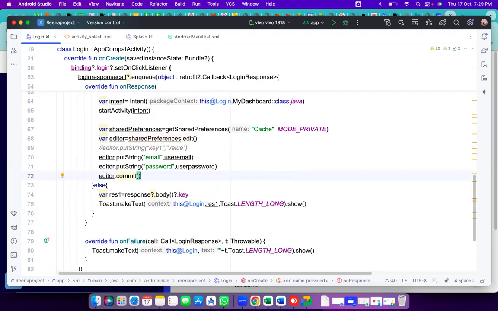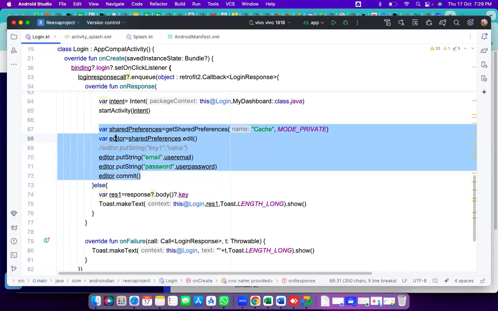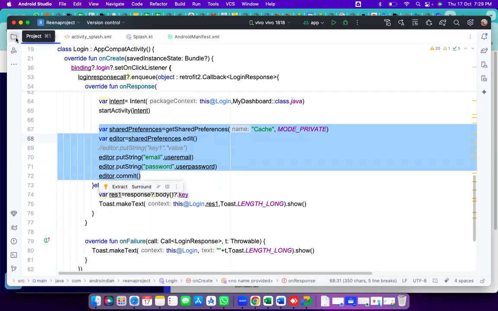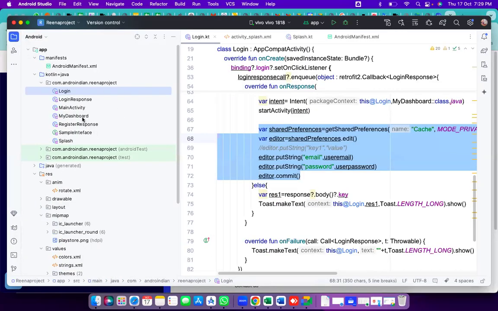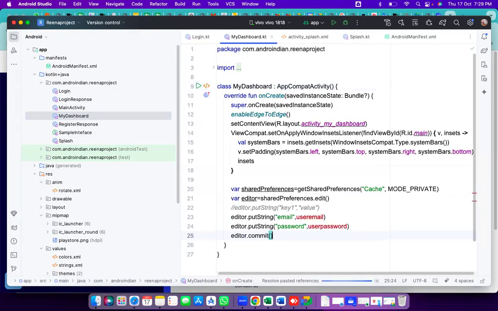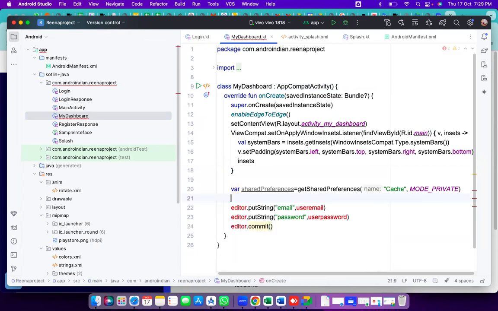Now this data we will get on the next page. On the next page we will see how this data is saved or not. To check the data in the dashboard page, I'm declaring the same statement like this. To get the data, this editor is not required, so I'm removing that.